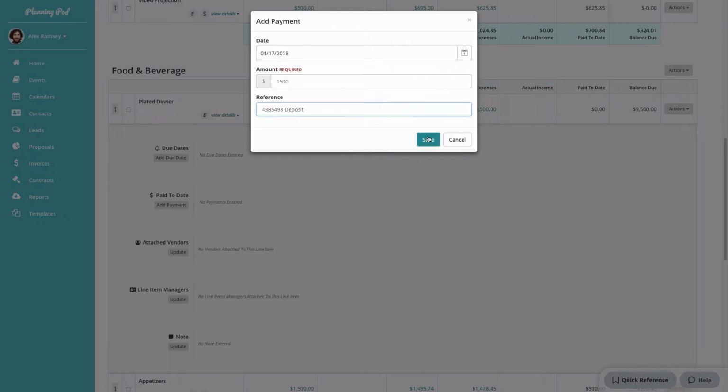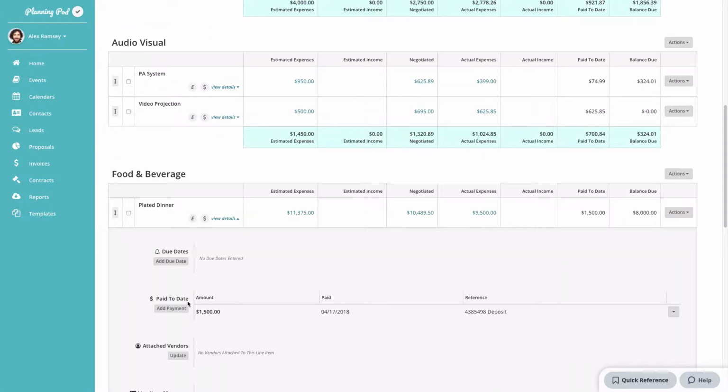And once we hit save, that payment will be added to the line item. You can edit or delete it there. And let's now add a due date.